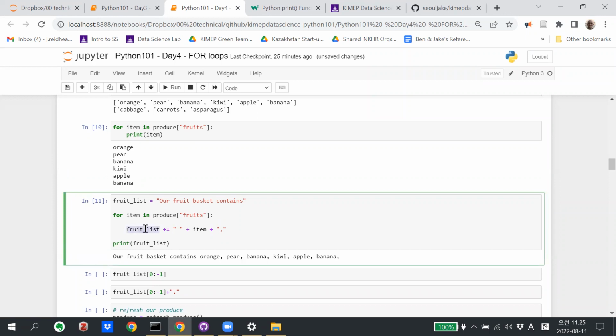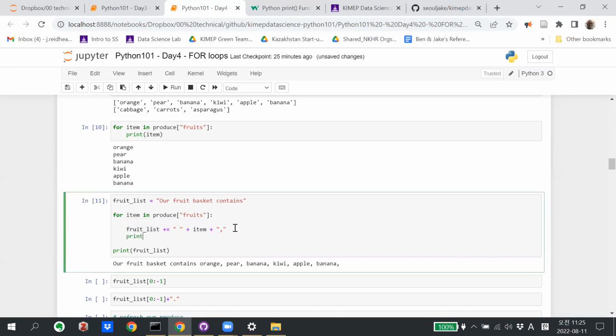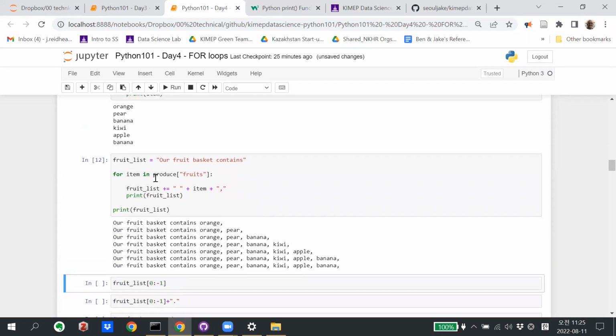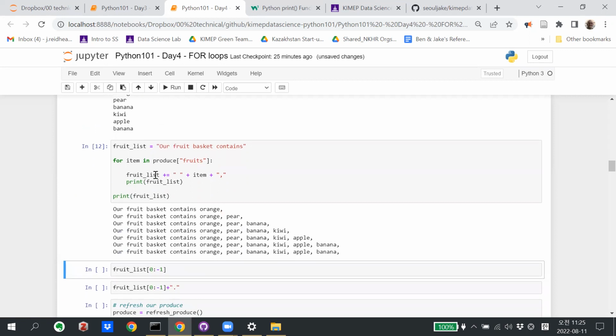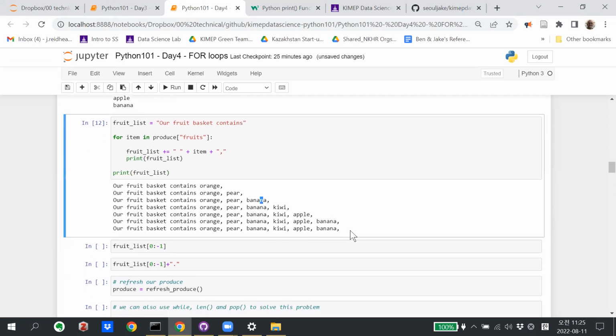So this is a kind of recursive thing. I'm recursively adding a fruit to this, right? So if I print out fruit list within the for loop, then you could see the evolution of this sentence, right? Each time I'm adding it, you can see I'm adding a fruit with a comma, a fruit with a comma, a fruit with a comma, right?